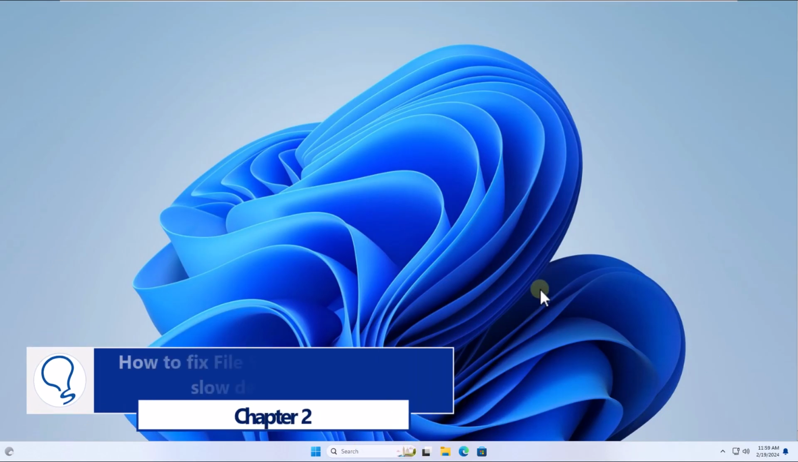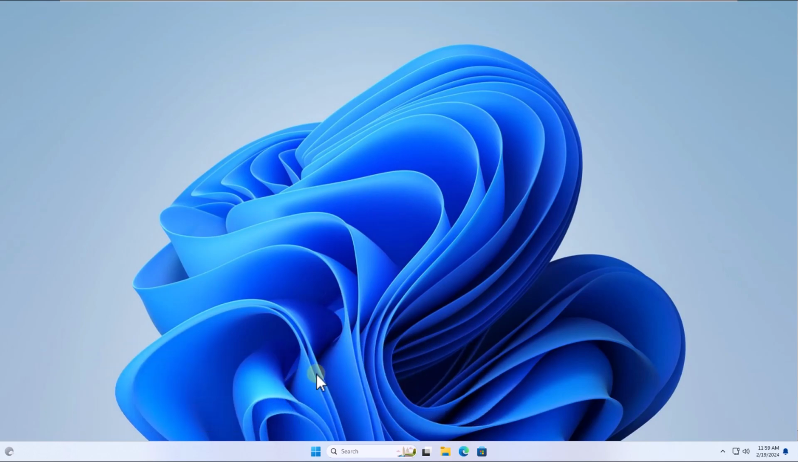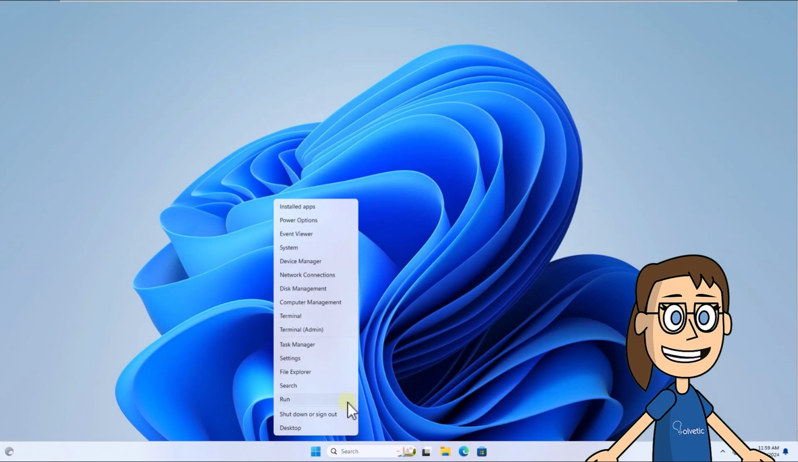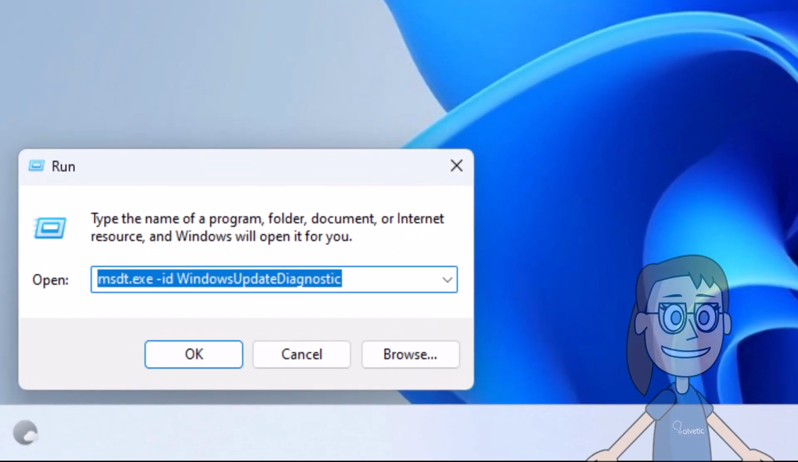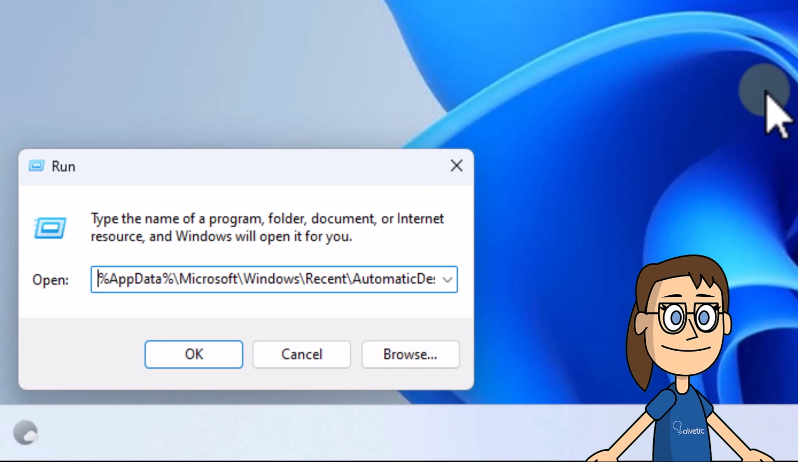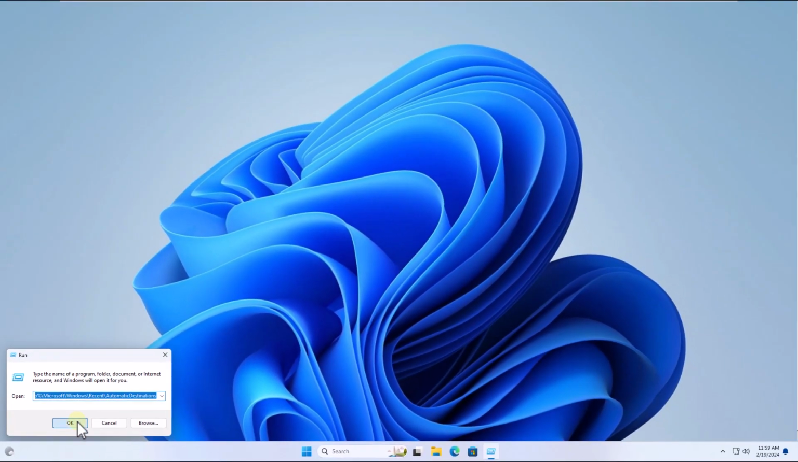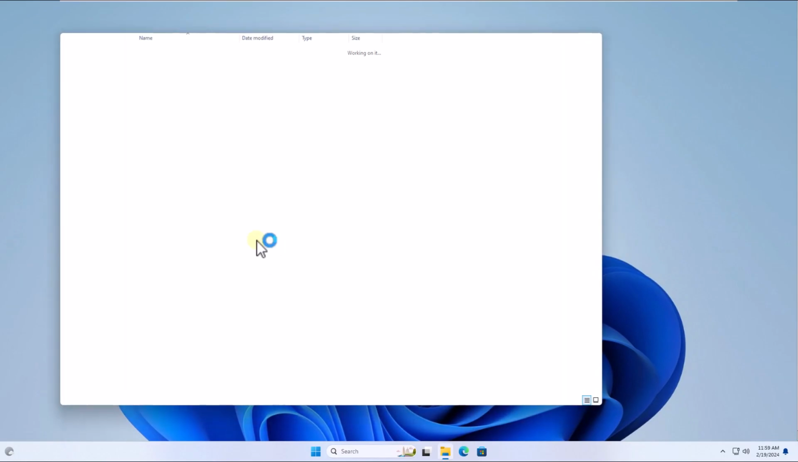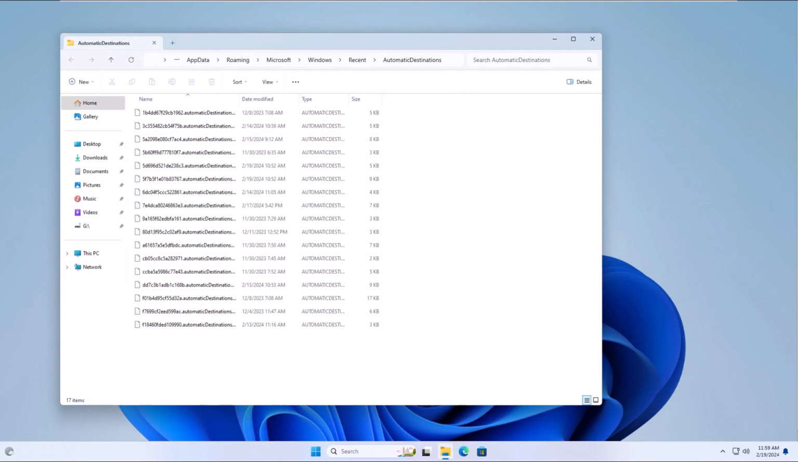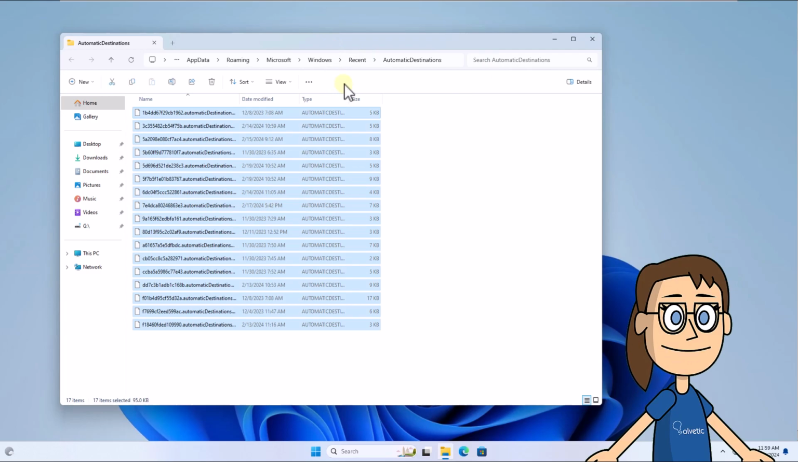Chapter 2. How to fix File Explorer Windows 11 slow deleting items. To start, right-click on the Start menu and choose Run. Here, enter the command that we left in the video description. Click on OK. After that, select all the elements, click Delete.